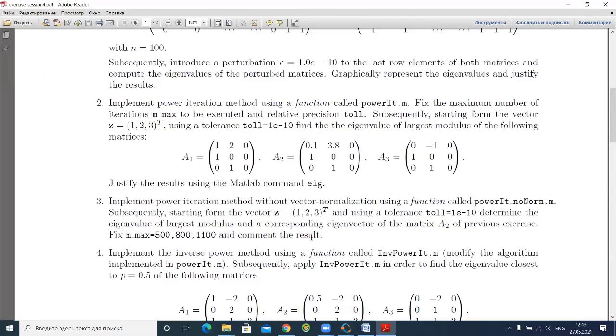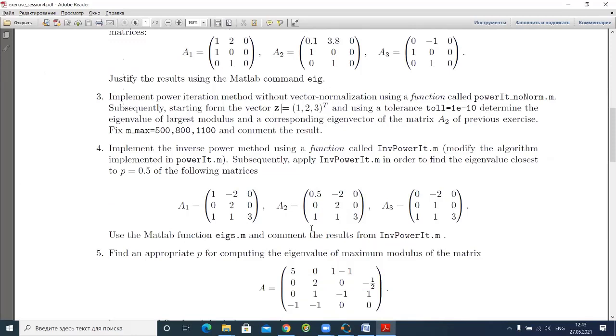So now, the next exercise, number 4: implement the inverse power method using a function called inv power it. So it is a modified algorithm of the power it function. Apply this inv power it in order to find the eigenvalue closest to P, which is equal to 0.5, of the following matrices, A1, A2, and A3. And then use the Matlab function eigs, here you can see, and comment on the result from inv power it. The eigs function will find all the corresponding eigenvalues here.